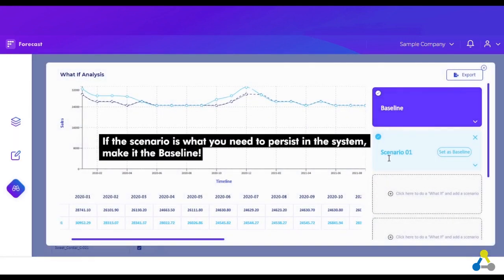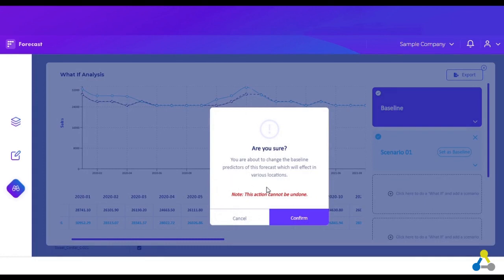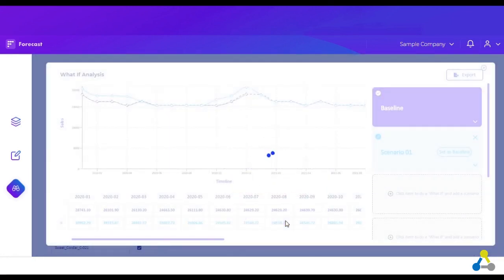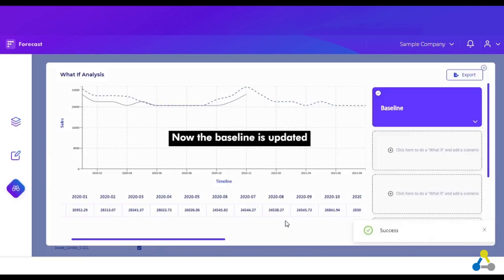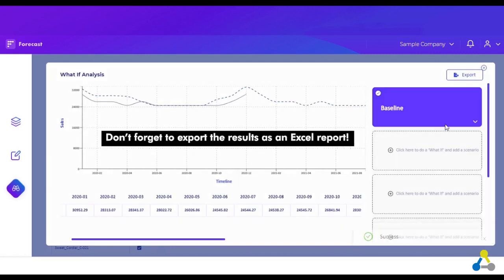If the scenario is what you need to persist in the system, you can make it the baseline by clicking on the Action button on the tile. The change will be applied across the platform and will not be reversible. Now the baseline is updated. Once all the work is done, you can export the results as an Excel report.